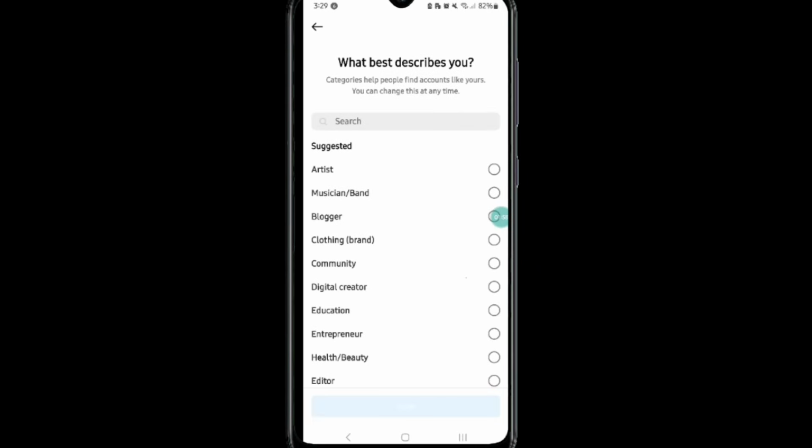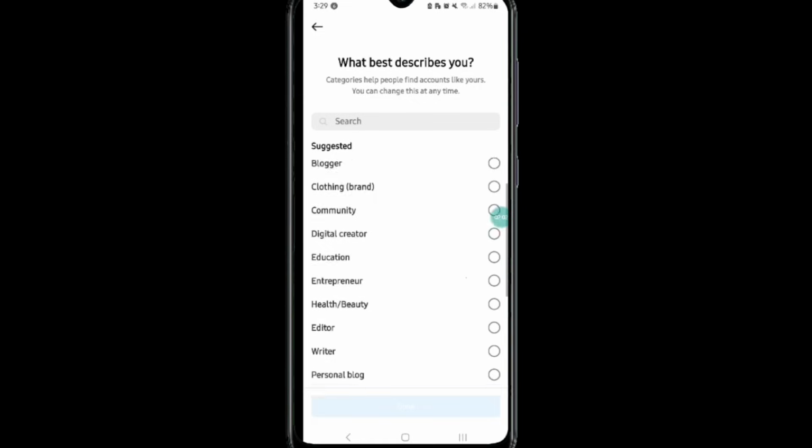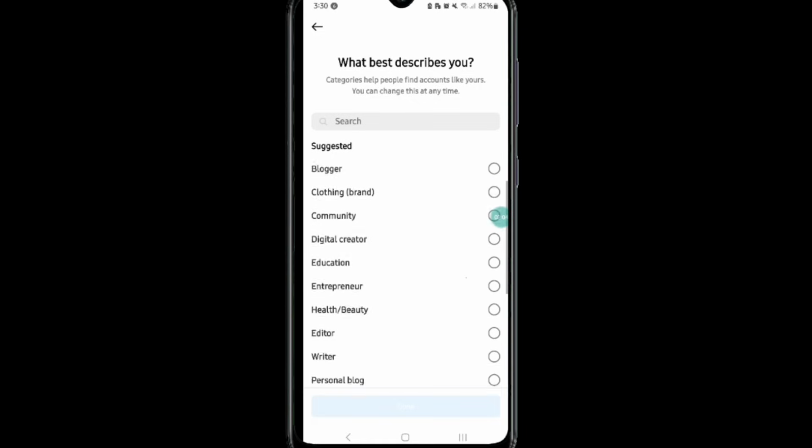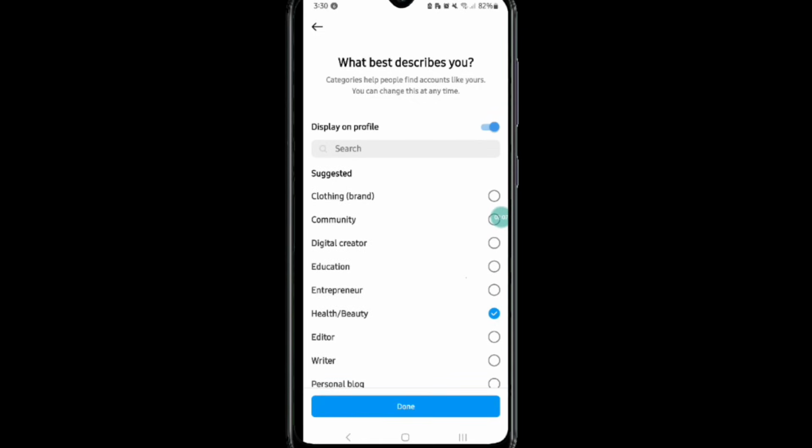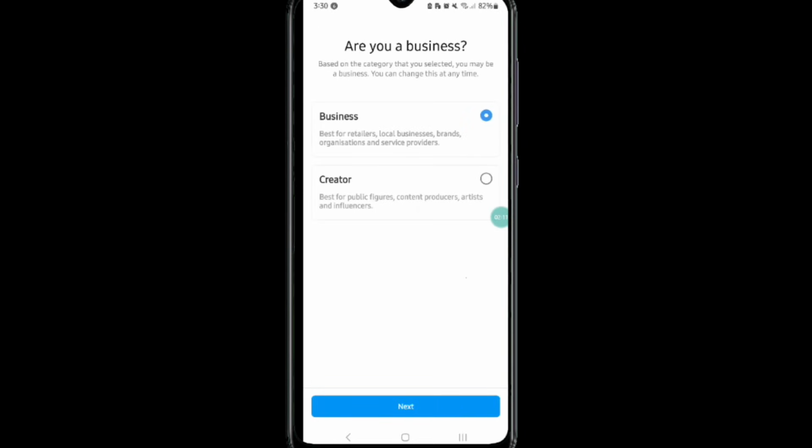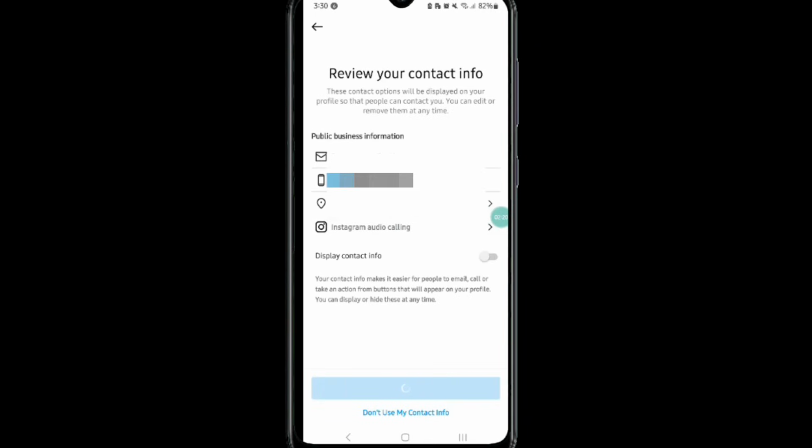Select your business type. Here I am going to click on health and beauty. You have to select your business type. Click on done. After that, from here you have to click on the business option and hit next. If you want to show your contact information, click on next. If not, click on the don't use my contact info option.